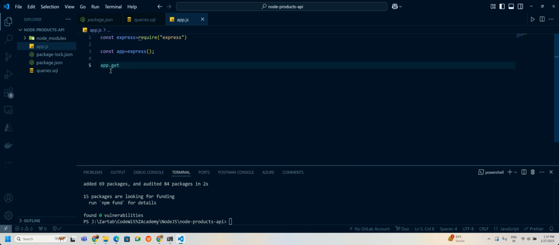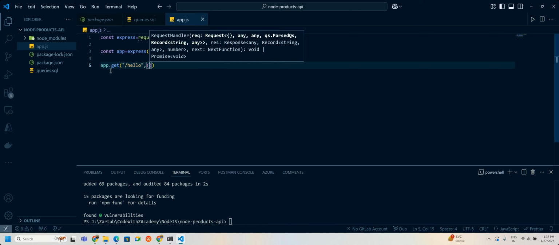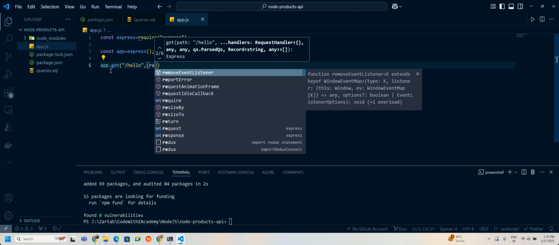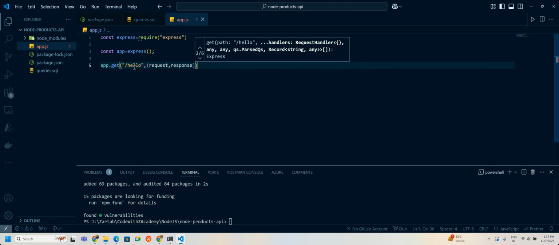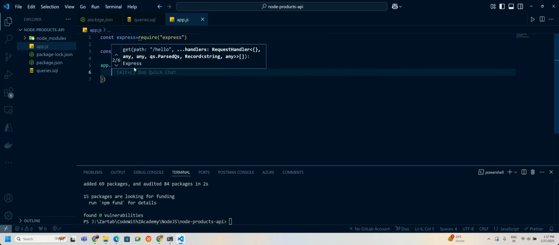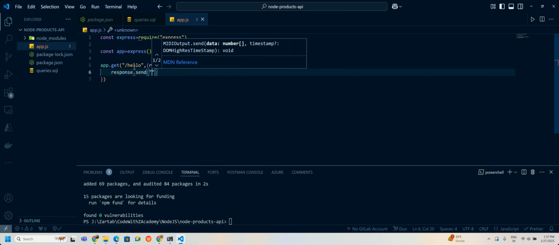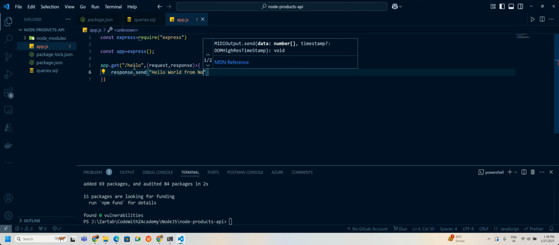Now you know there are multiple types of HTTP requests. Get is one of them. So I say slash hello, and here I will have a function now. So the structure of the body is that you specify the name of the API, and then you have an object called request, response. Under this request, response, what do you pass? I'm not doing any processing here, so I'll say response.send hello world from my Node app.